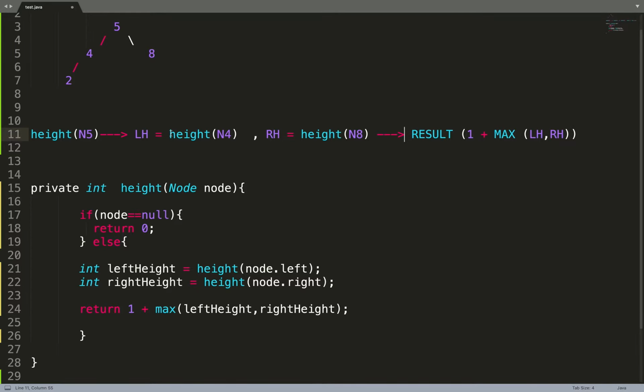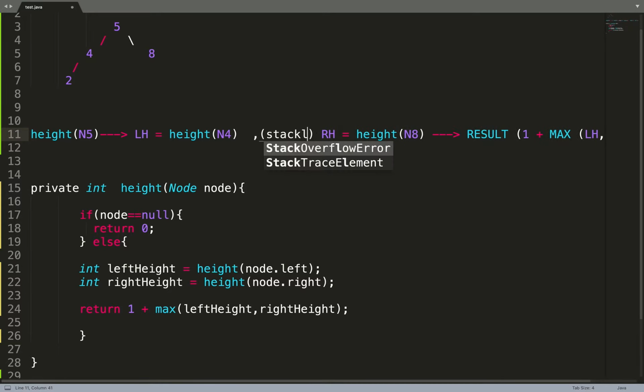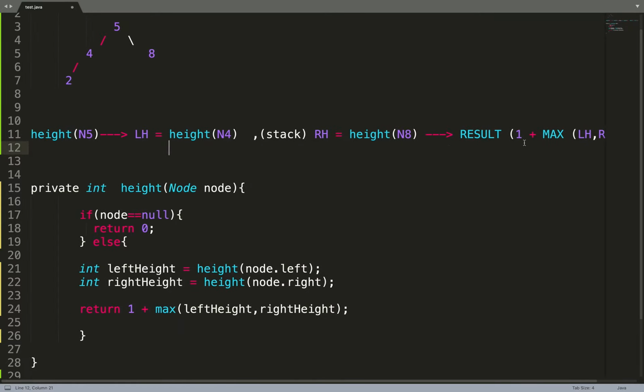So let us get into the real code execution flow, right? So now code comes here, it evaluates left height is equal to height of node dot left. So it is going to call recursively height of n4 first. This is actually in the queue. These two statements are in the stack. These two statements will only execute if it returns a result. Okay, these two statements are in this stack.